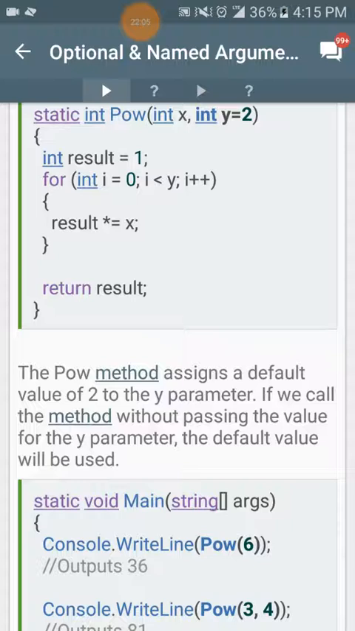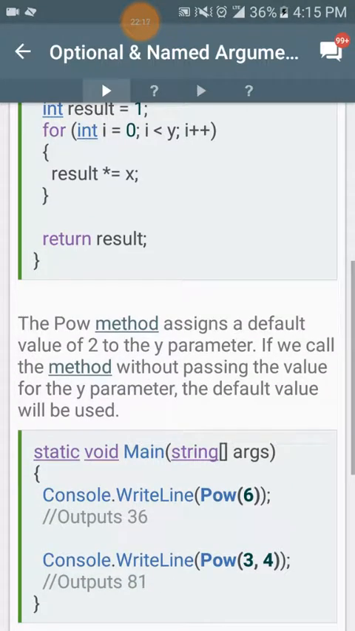And for this particular method call, we end up using the power of 2, which is the default y value, and so therefore 6 to the power of 2 is 36. Now the next line is going to call the POW method again, but it's going to give it different arguments. So console.writeLine, POW, this time they gave 3 to replace x and 4 to replace y. So what this is, is 3 to the power of 4.